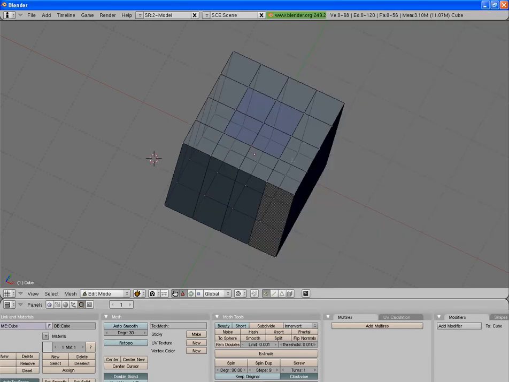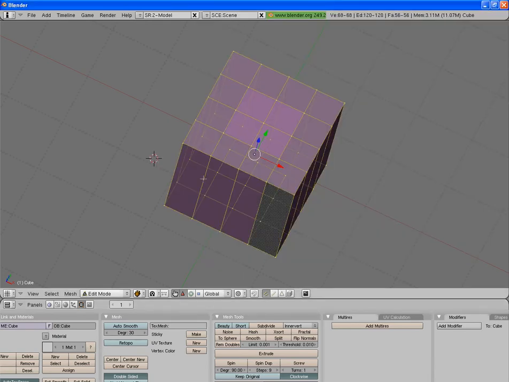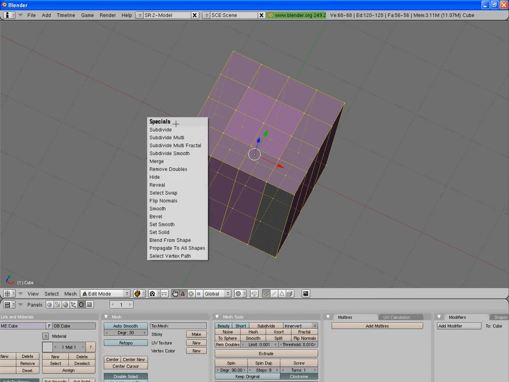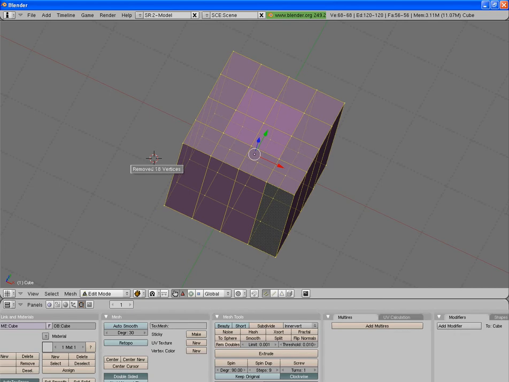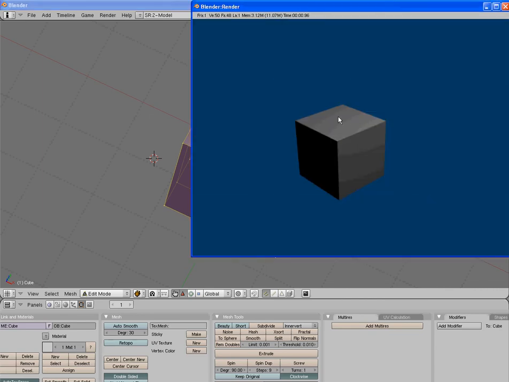So we're going to select everything with A, and we're going to press W. This brings up a specials menu. You want to click remove doubles. Now it says removed 18 vertices, which says that that was the problem, and you saw them disappear just there. So now if we were to re-render this, you'll see that they're gone.